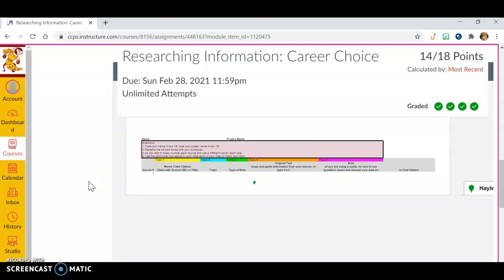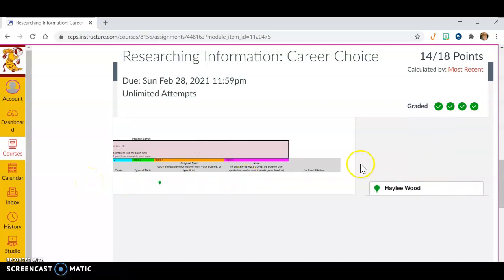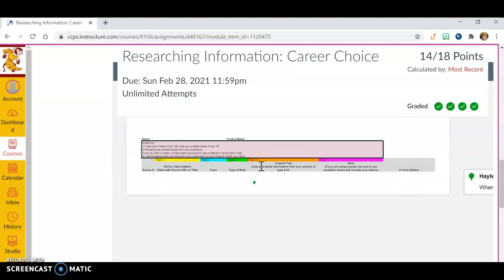If a teacher leaves feedback on the assignment itself, the feedback will be on the submission itself. Lots of teachers give feedback in different ways, and it can all be found in the two ways that I've just shown you.